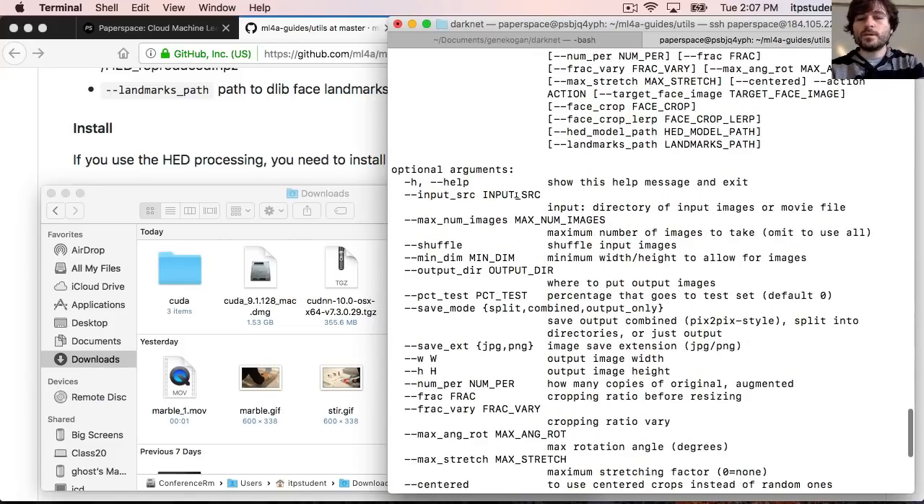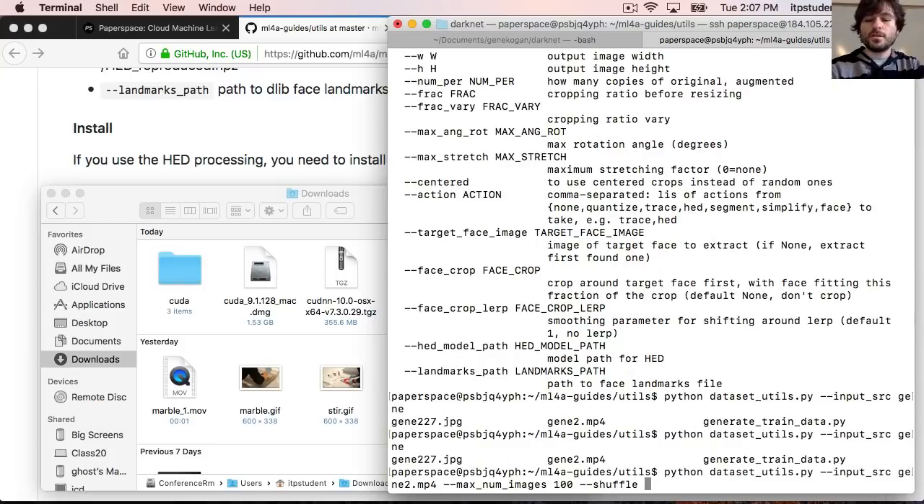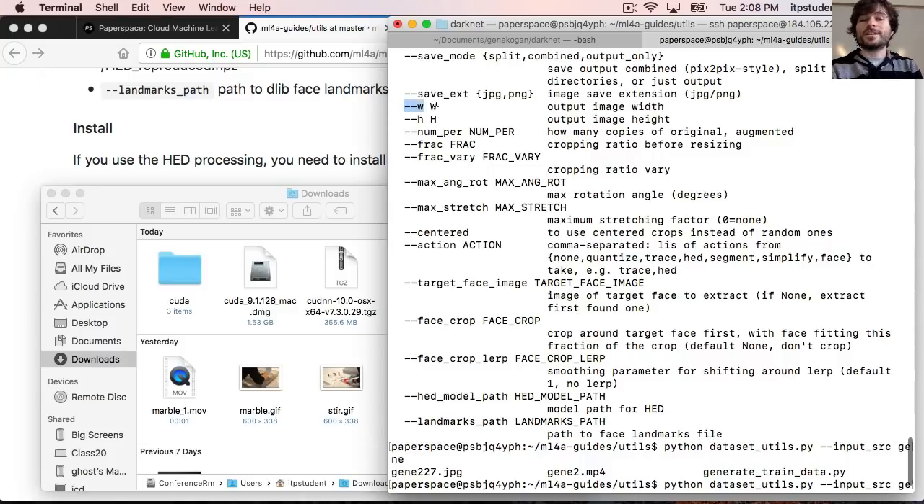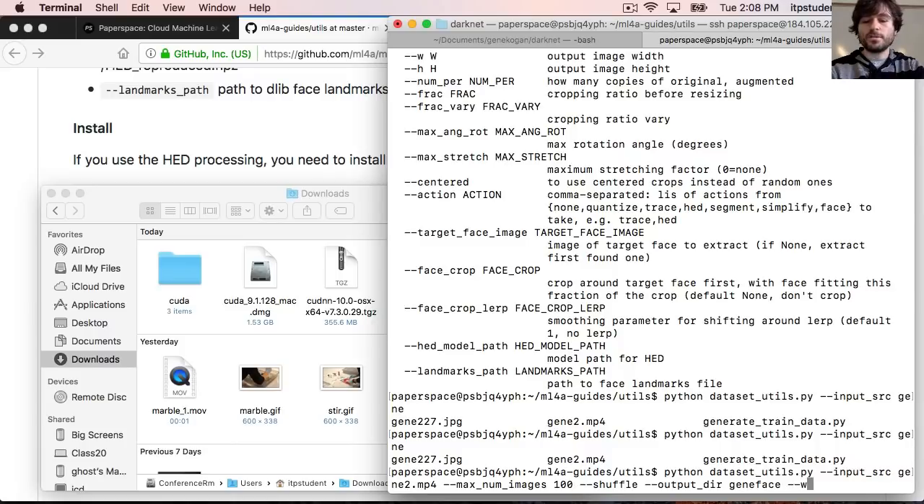And then this you can leave if you want to make a minimum, like don't allow any images less than this particular size. This doesn't matter if you're using a video because they're all the same size. Then I want to put it into output dir. So we're going to make a new folder called gene face. And then, what width and height do I want? Let's do 256 by 256. Dash dash W 256, dash dash H 256.